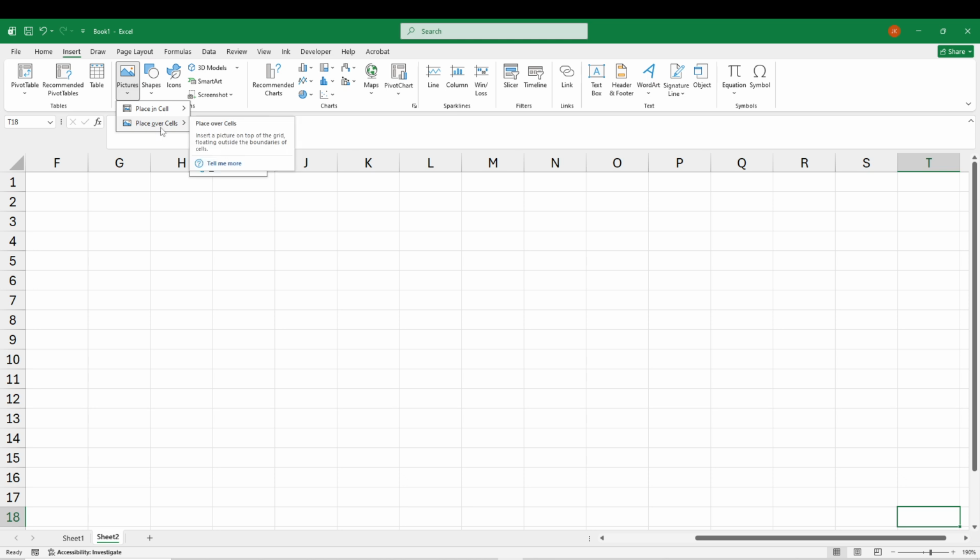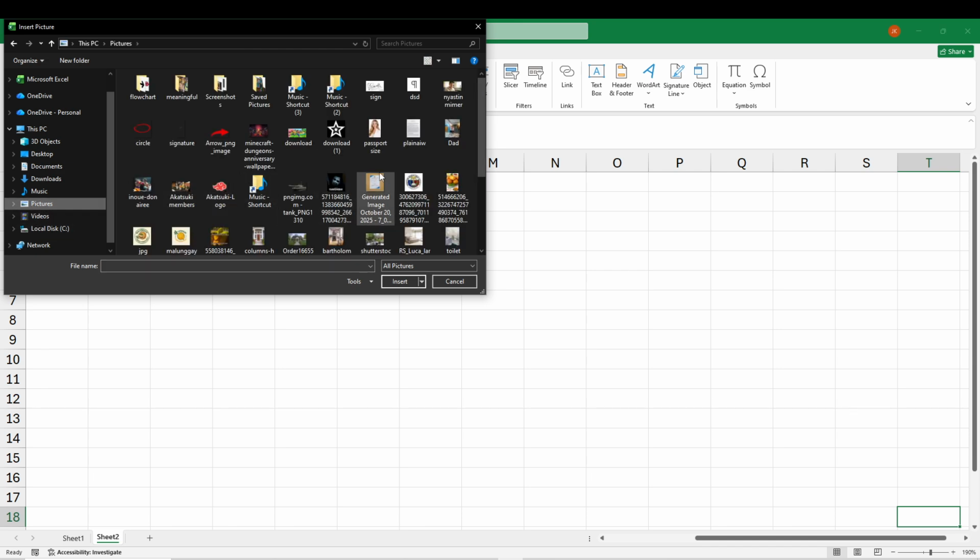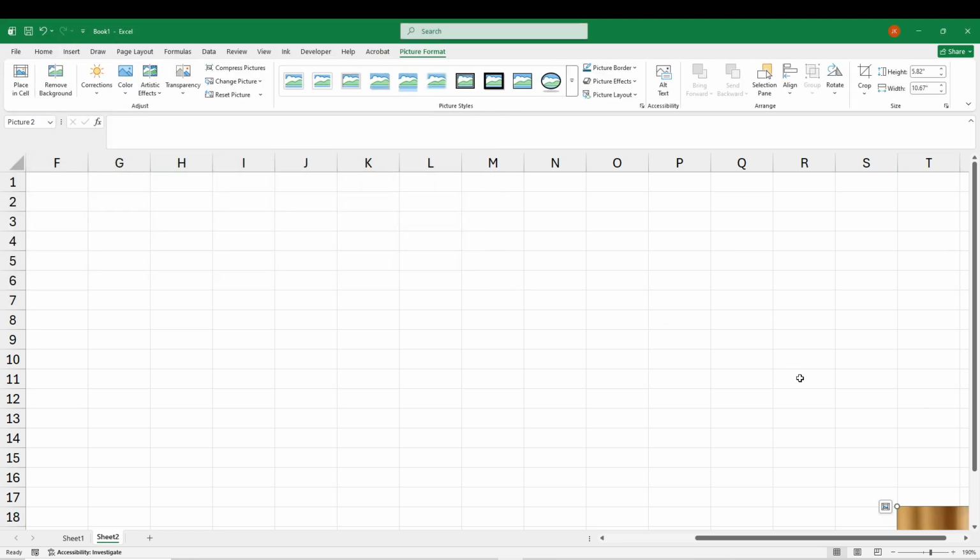Next, click This Device. A dialog box will appear, allowing you to browse through the files on your computer. Navigate to the folder where your image is stored, select the image you want, and click Insert. The image will appear directly on your worksheet.